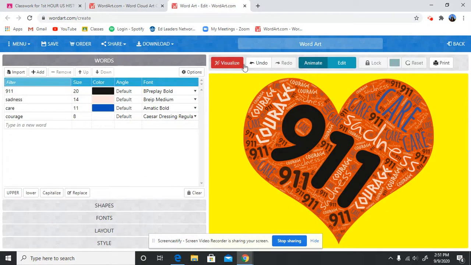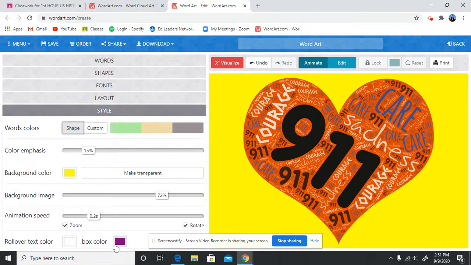And there it is. And I do like that better. It makes it stand out a little bit more. But what I don't like right now is the background color. Originally I thought I'd go with that, but I think it takes too much away from the shape.